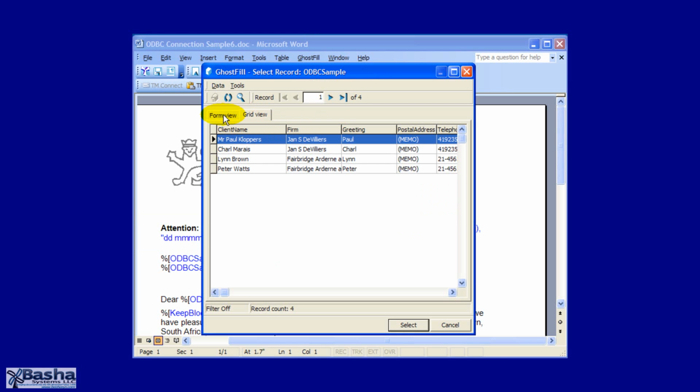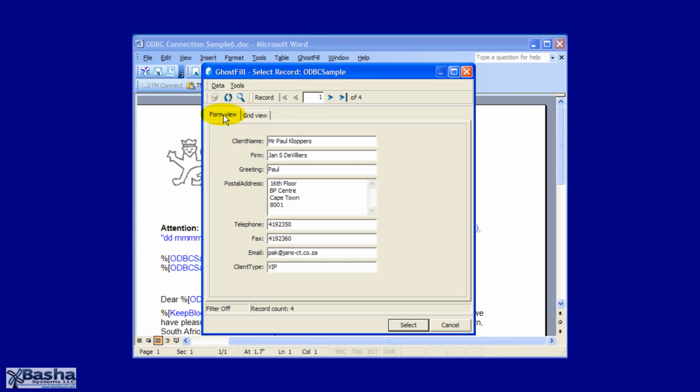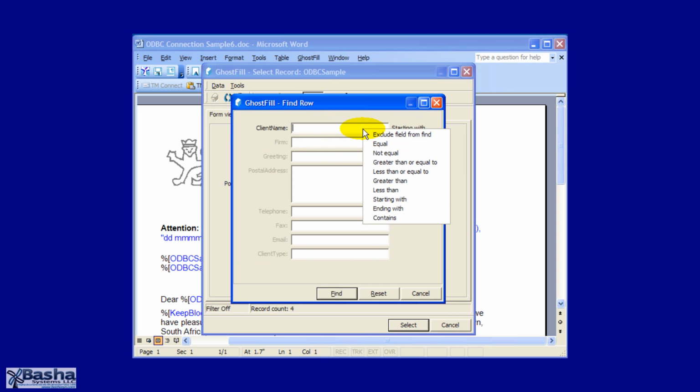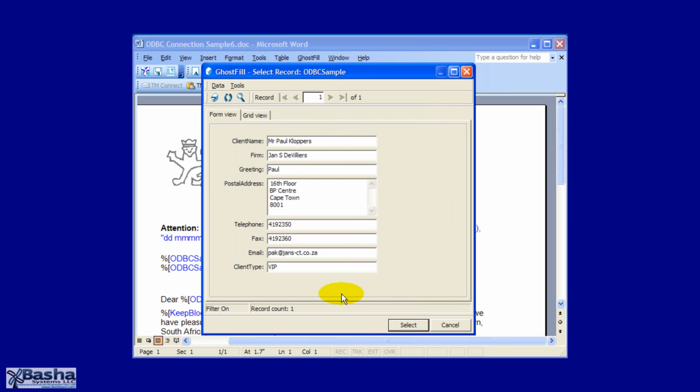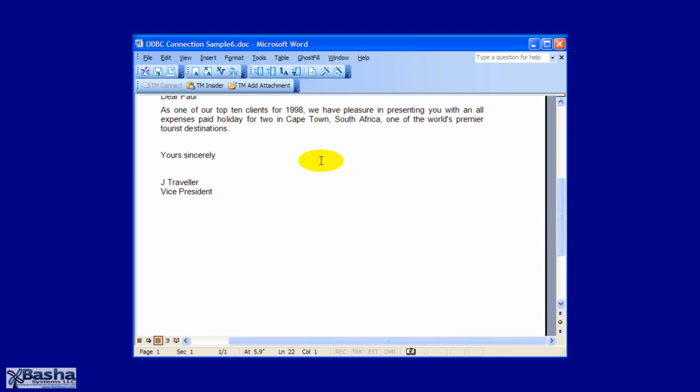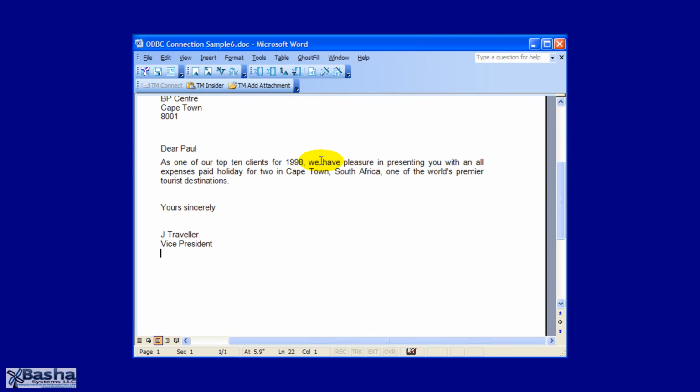We can look at it in grid view. We can look at it in form view. It has a wizard, which is an ODBC connector. We can run searches through the particular database, searching by starting with, not equal, less than, ends with, contains. And there's my clopper, the one who did it. Once we've chosen a record, we can hit select, and then it takes that data and fills in the document.